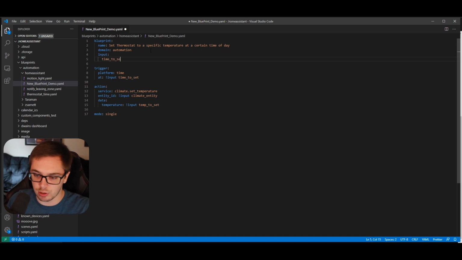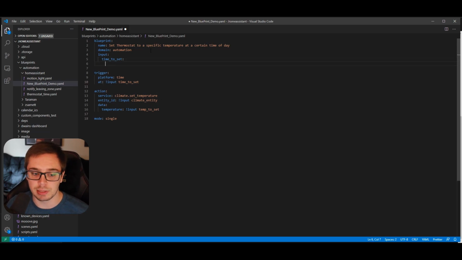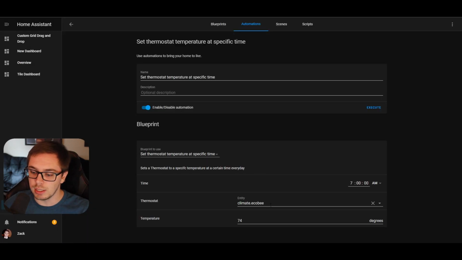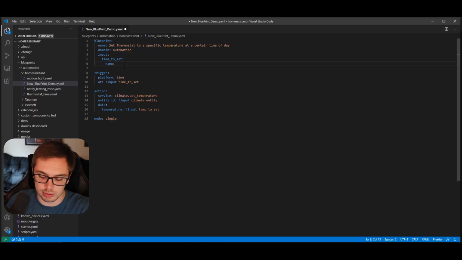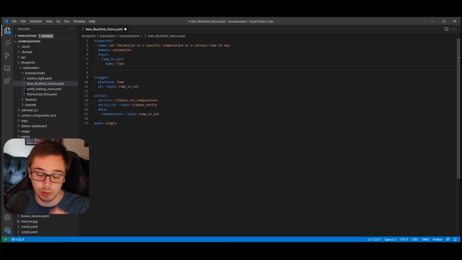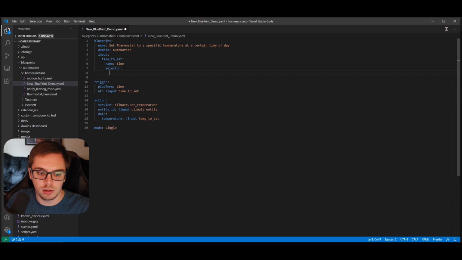time_to_set, which is our first variable that we created. And we're going to tell it what that variable should be. So the name of this, which is going to come up and show here, on the left-hand side of your blueprint, we're going to call it time. The next thing we need to tell it is what type of selector it is. So selector tab time colon.